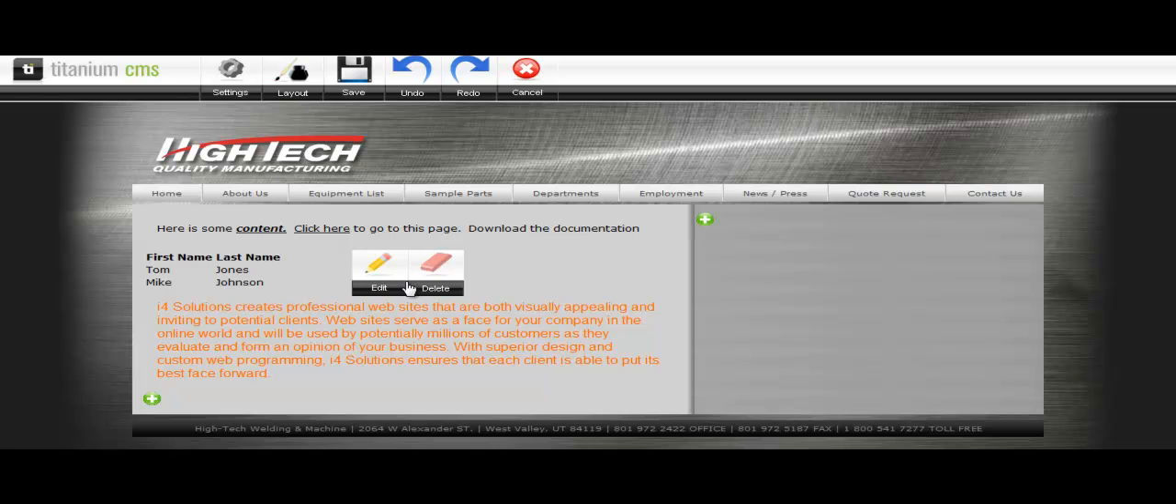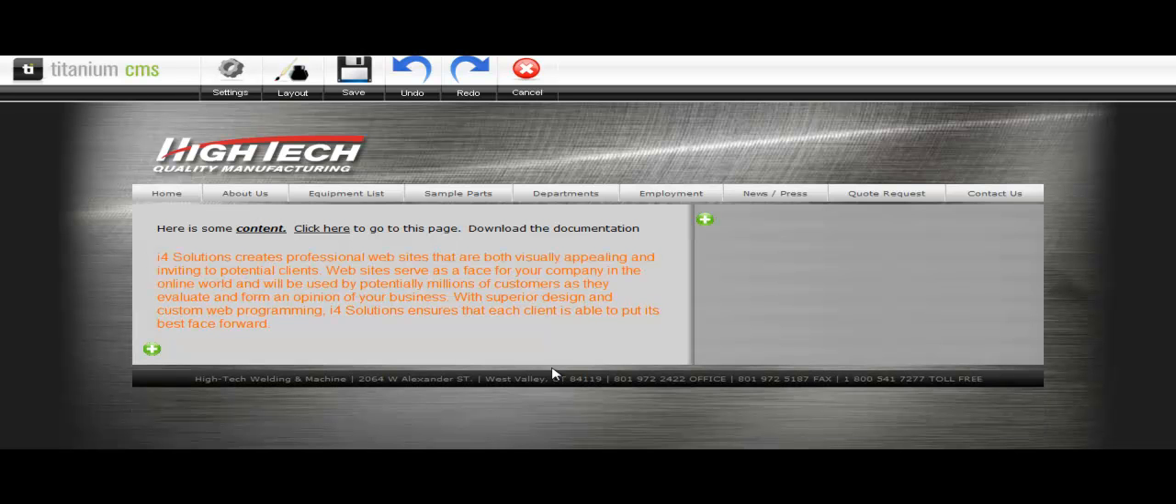If I don't want a content area, I simply highlight the paragraph I want deleted and delete it, and the paragraph that's either above or below will be adjusted automatically.